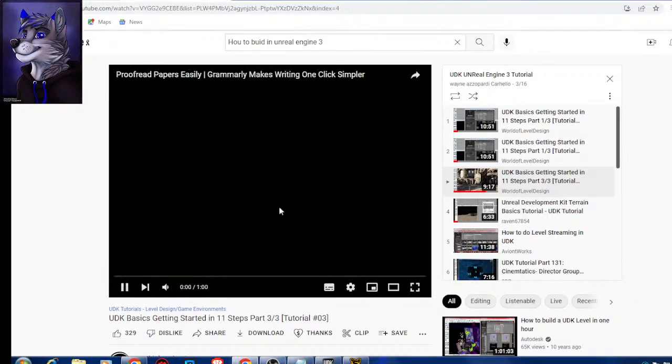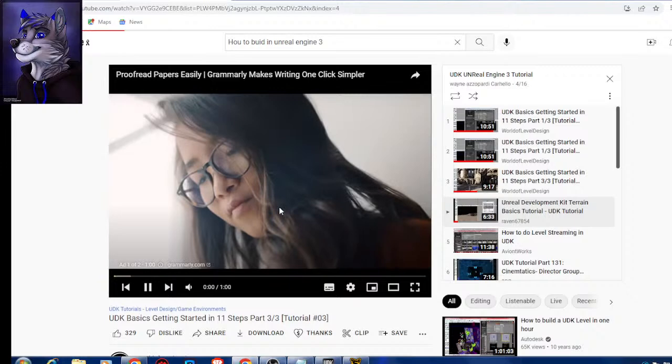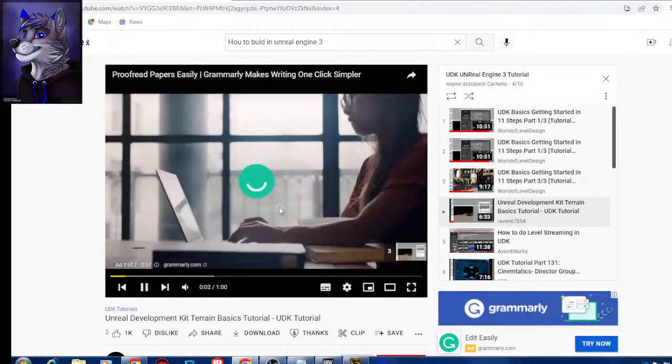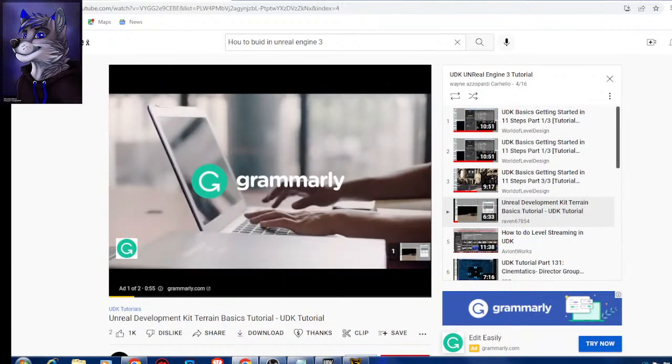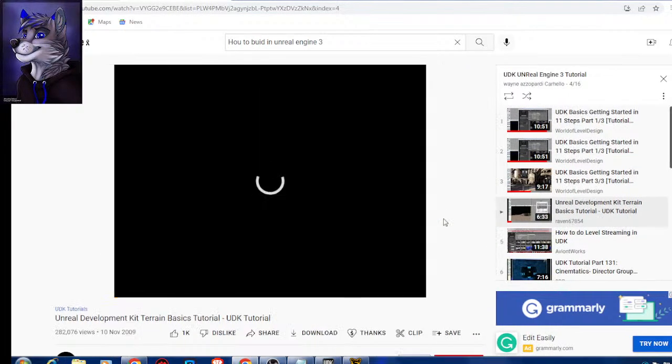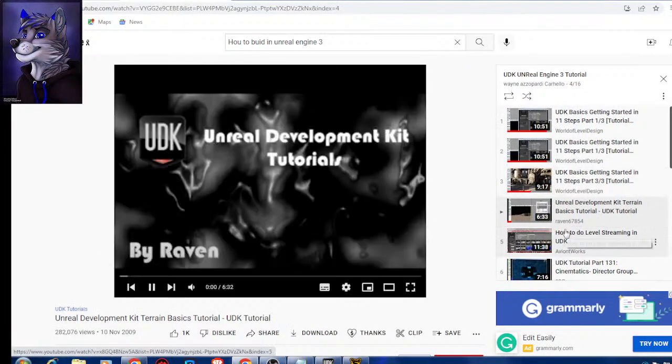Okay, there we go, guys. So, yeah, chasing that A and want to save time on proofreading? Grammarly makes editing one click simpler. Don't even say it. Seriously, that will just piss me off.